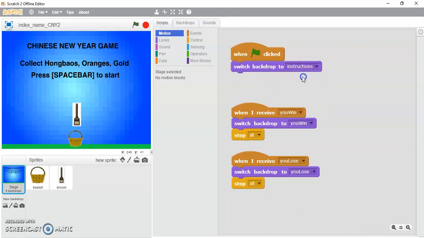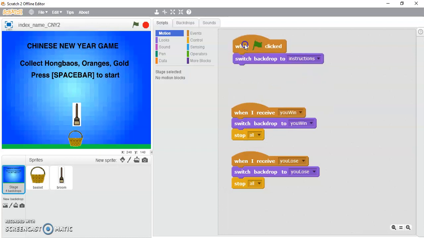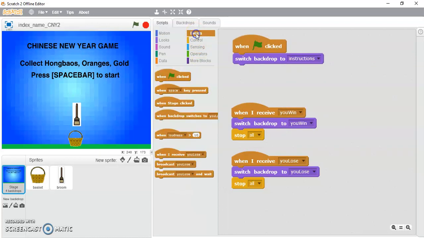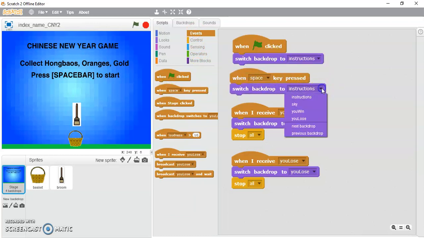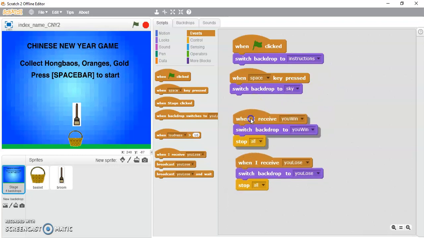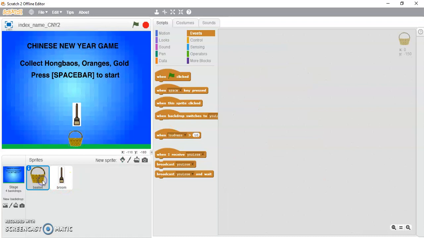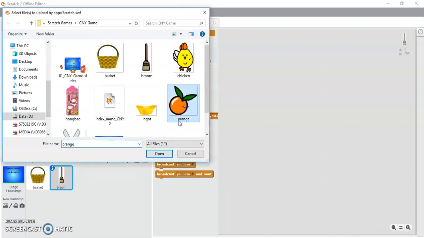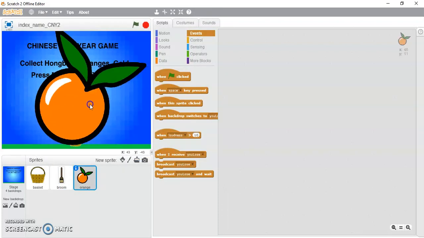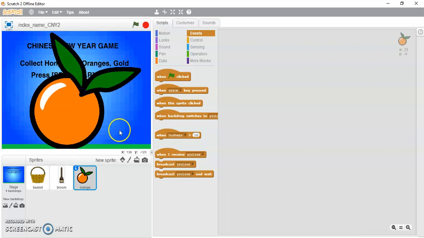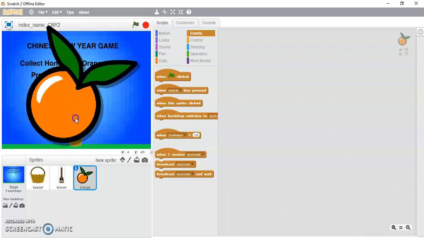Switch backdrop to instructions. When spacebar is pressed, make sure you have read the game rules, how we're going to code this, because I am just going to focus on the coding. So for the basket, he's the hero of this game. Perhaps I'm just going to add my orange to this game. It's a huge orange, so it's okay. I'm going to code the orange.